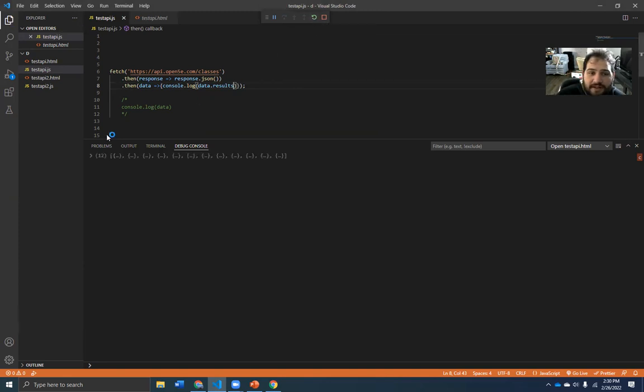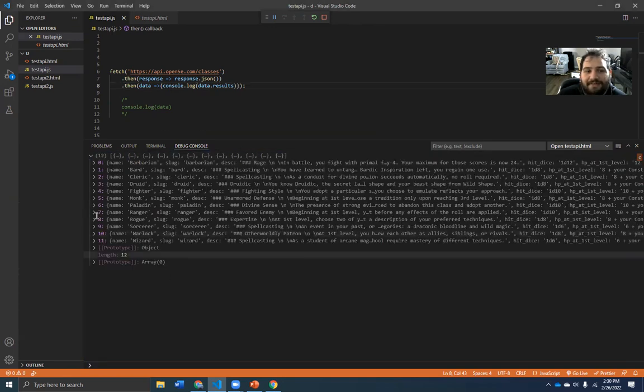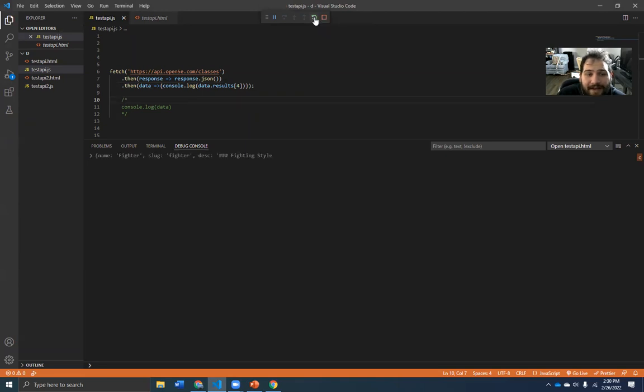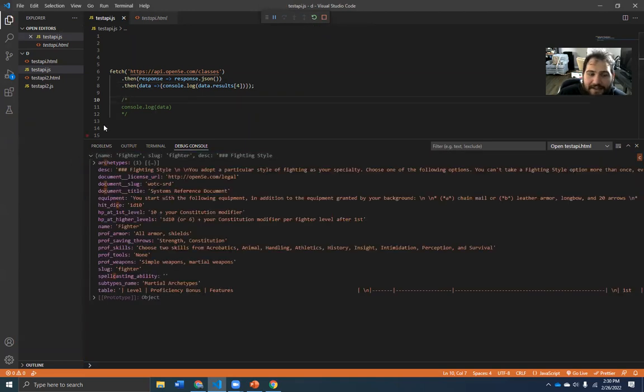So we're printing out the variable data right now, and we want specifically the results from data. If I restart this, see now we don't have any of the other stuff. We simply have the array. And so we want specifically the fighter. So now we're going to use the index of 4. Remember, in order to use an index, you have to use brackets. We're going to put in 4. So this should only pull up the fighter. And there we have it.